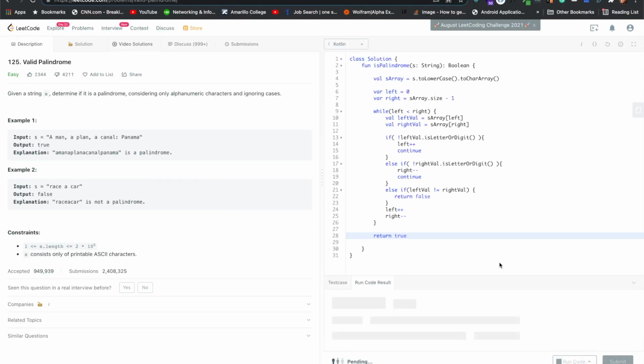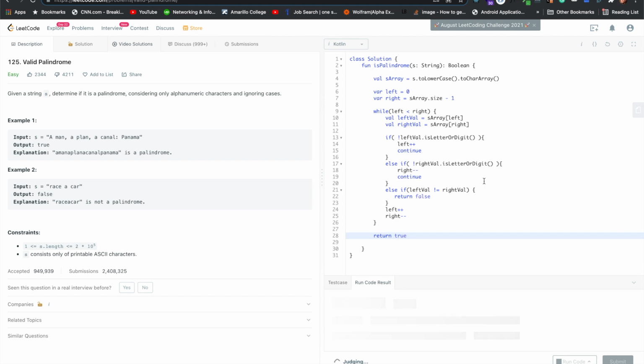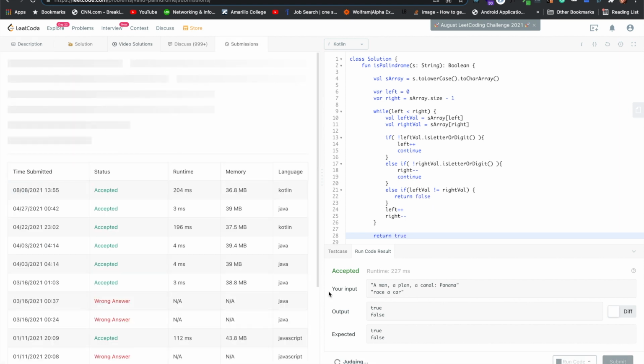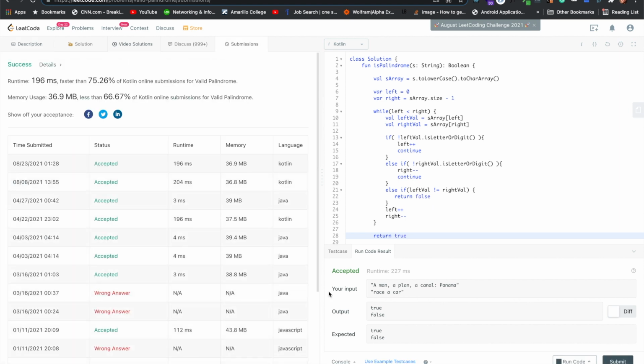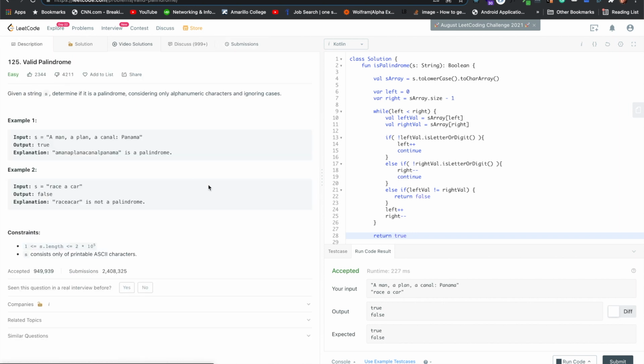So I'll just do the first example. It looks good. And then we'll use the second example too. That looks good. So I'll submit it to check all of the test cases. Yeah, that looks good. So that's valid palindrome, Leetcode number 125.